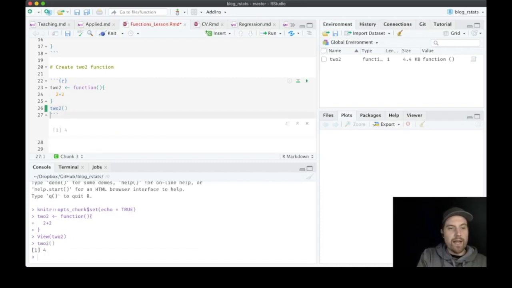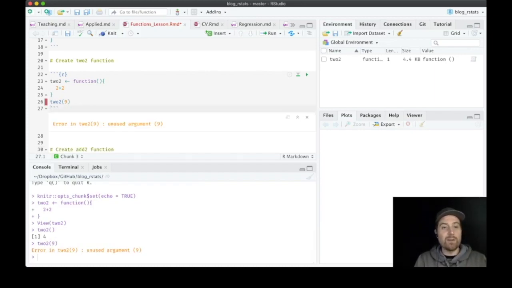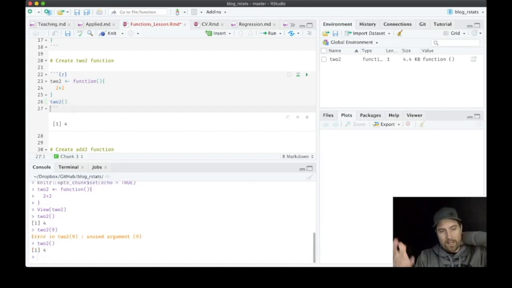And if I just run that, it gives me a 4. And that's all it's going to do. And if I try to put something in here like a 9, now it's going to say unused argument. In other words, you told me that I don't need to ask for any arguments, so why are you giving me something? Functions automatically will give an error, which is great. We can run this again just to make sure. Yep, still a 4.